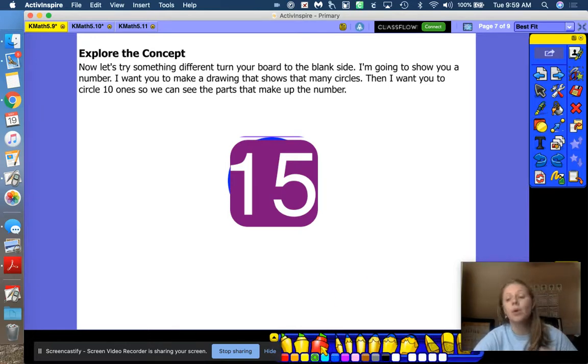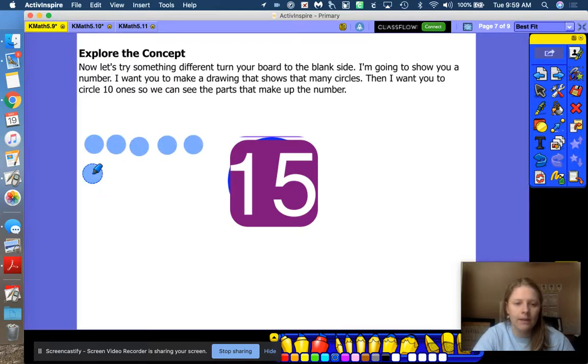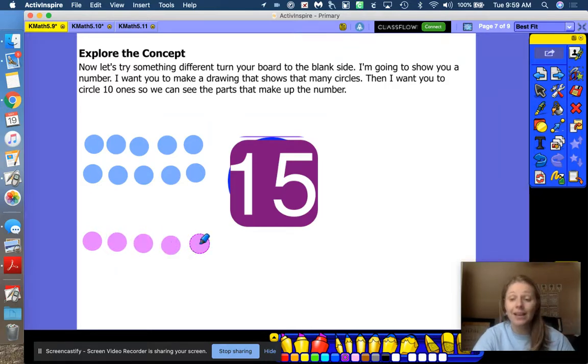All right, for this one, I want to see a picture and a number sentence. Go. All right, I'm making my 10 right now. I know it's a little bit quicker for me on the board with my marker, but do your best and pause the video if you need some time. And then I have 5 extra ones. I know that because I'm looking at the ones column right here, and I see the number 5.